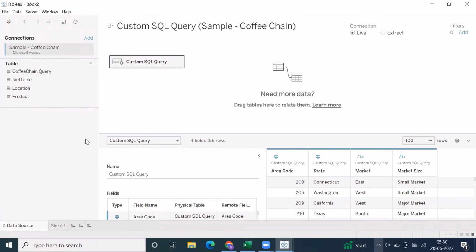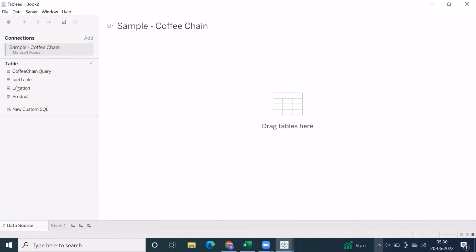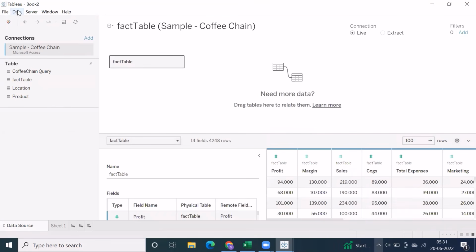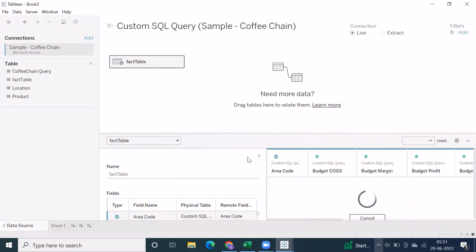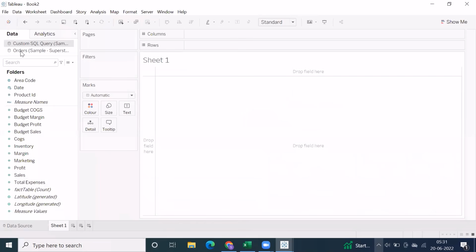If you are not aware of custom SQL, try to pull a table and you can convert into custom SQL. Understand that? Data, convert into custom SQL, and you can modify this existing SQL. Perfect. Clear all?